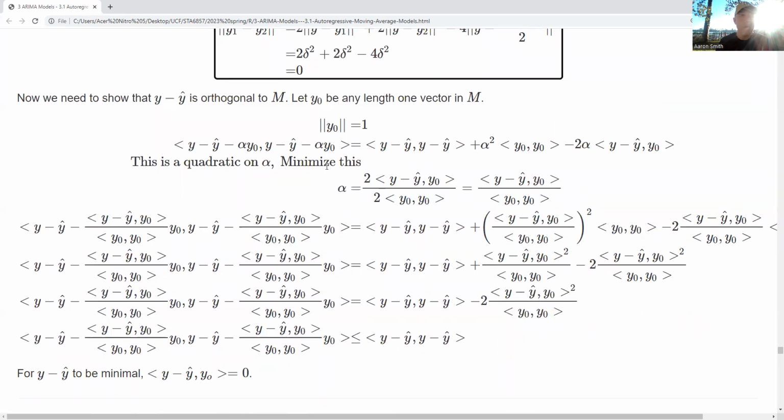All right, so now we need to show that y minus y hat is orthogonal to everything that's in M. So what this is saying from a statistics point of view is that once I have my predictor, there's nothing more I can squeeze out of my data. There's nothing left for me to get of informative value once I have my y hat. That's how we're interpreting orthogonal. So we want to show that y minus y hat is orthogonal to everything in our closed subspace.